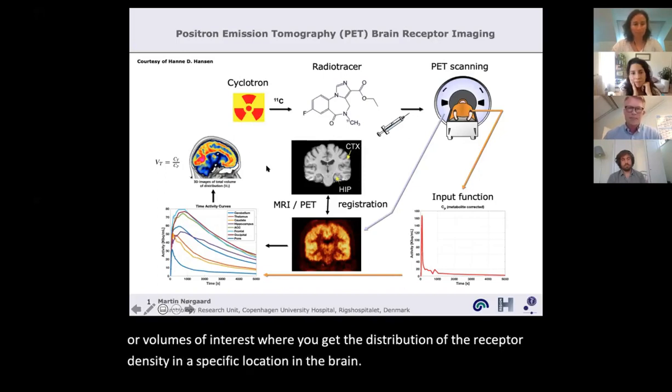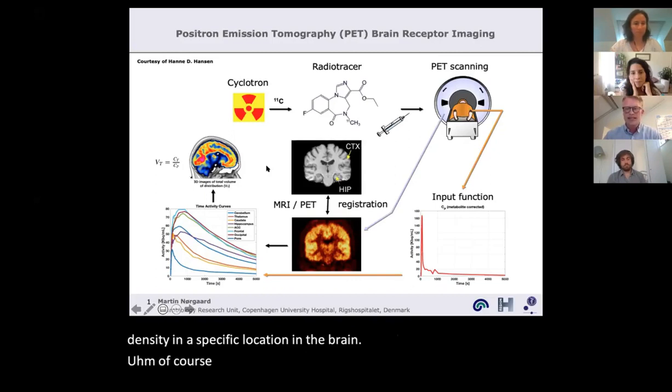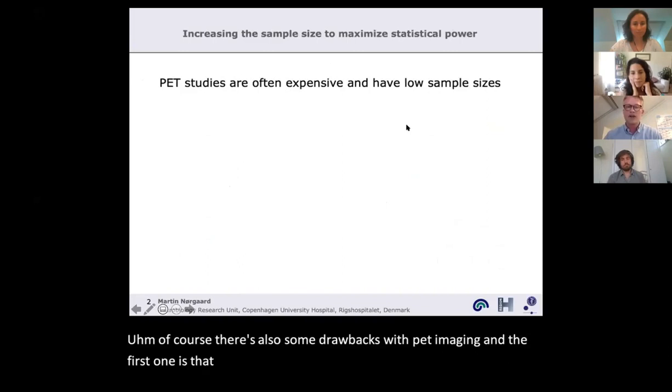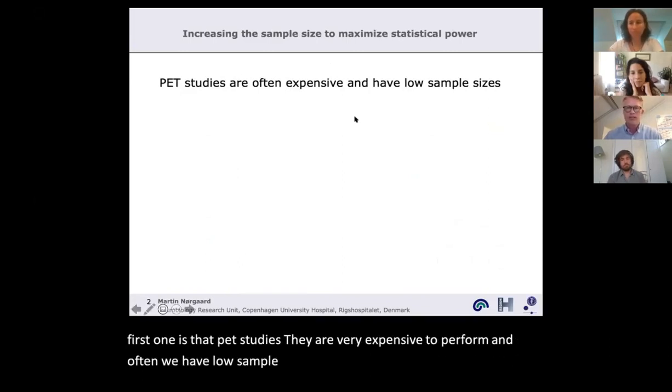Now, of course, there's also some drawbacks with PET imaging. And the first one is that PET studies are very expensive to perform. And often we have low sample sizes when we're doing PET studies.